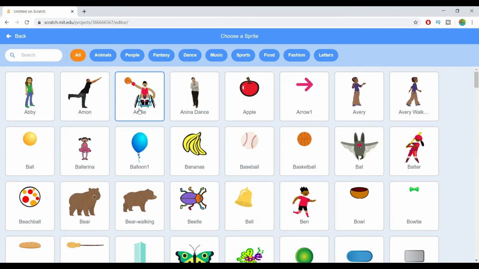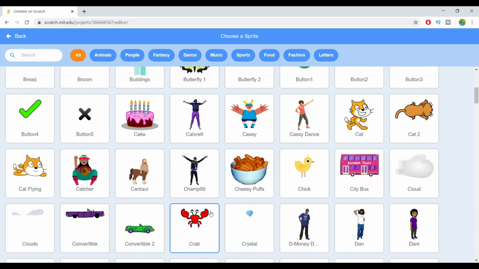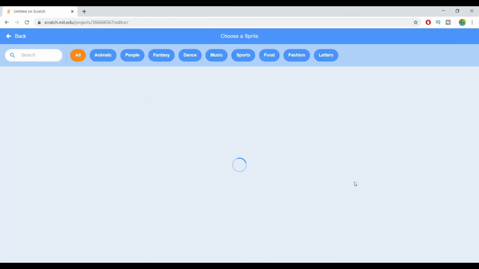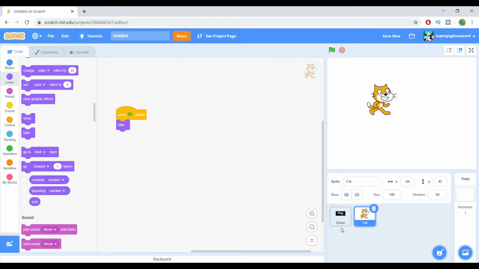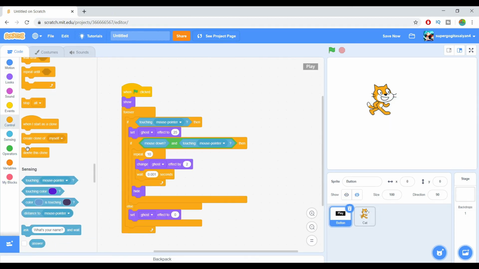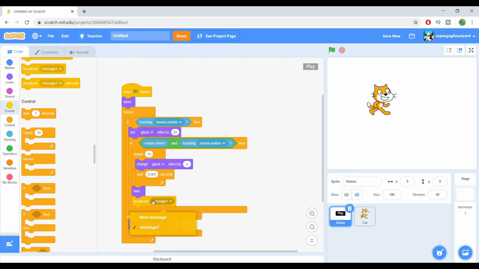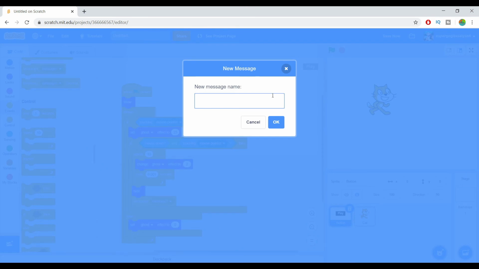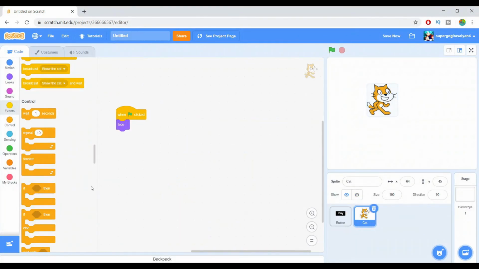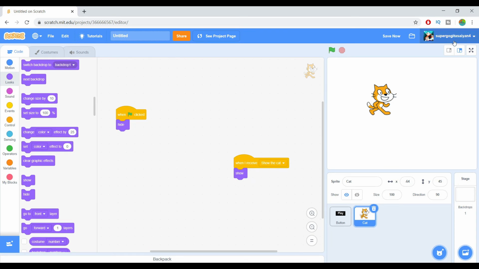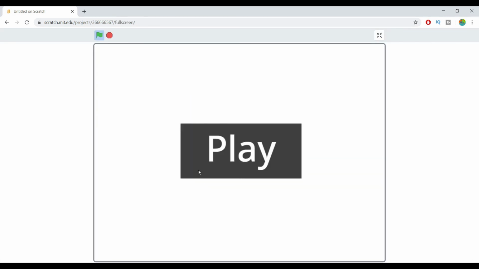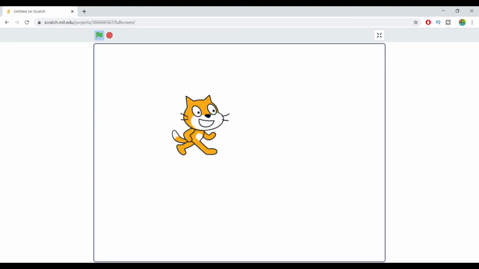So let's make an example of the cat. Just going to hide it. When the button is clicked, we're just going to broadcast. So go to event, broadcast message 1. Let's make this message called show the cat. And then just when I receive show the cat, show the cat. So now you will get this. Yeah, there we go. And when you click it, boom, there we go.